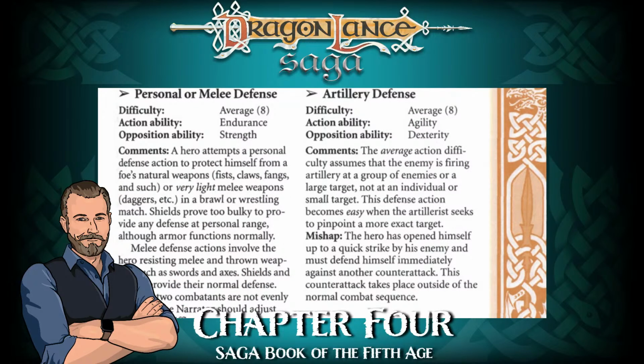Personal or melee defense. Difficulty, average 8. Action ability, endurance. Opposition ability, strength. Comments. A hero attempts a personal defense action to protect himself from a foe's natural weapons, fists, claws, fangs, and such, or very light melee weapons, daggers, etc., in a brawl or wrestling match. Shields prove too bulky to provide any defense at personal range, although armor functions normally.